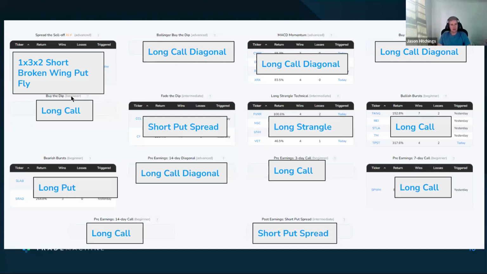These ones that are beginner, I think are all just long calls. You can see in parentheses it says beginner. Here's a short put spread, a long strangle. We're actually going to look at one of these in more detail today. Just a straight long put. So a beginner is either a long call or a long put. This bearish burst is a long put. And then we have earnings diagonal, same basic philosophy as mentioned before about the diagonal.